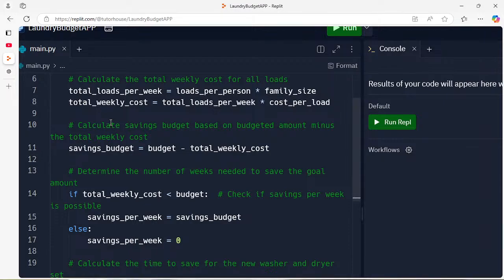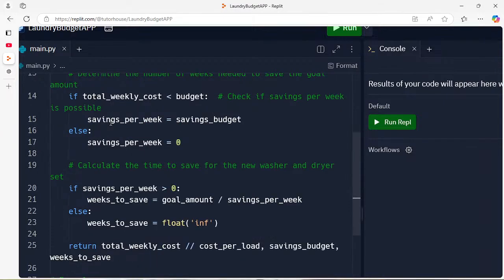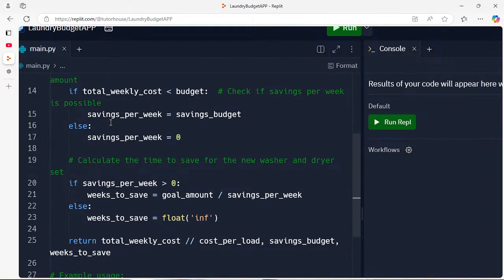Then, as long as the total weekly cost is less than the budget, we're going to be good. We're going to be able to have some savings, right? Savings per week is going to be the savings budget. Otherwise, we're not going to have any savings. So we're hoping there's enough of a budget given. If not, it will tell you and say the savings budget is zero, so you're never going to be able to get a new washer and dryer if you don't have any savings budget. So the goal is to fix the inputs to where you get some savings, so you can have a final calculation of how long it's going to take you to actually purchase your washer and dryer.